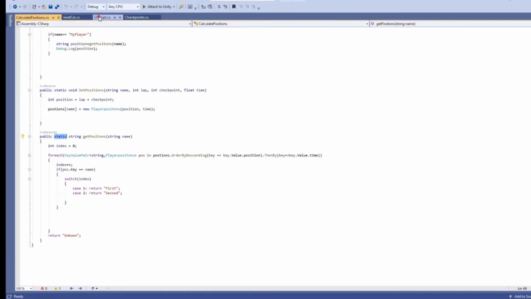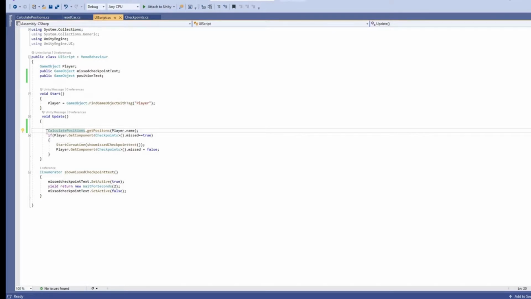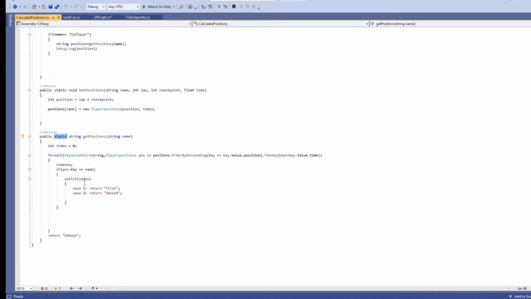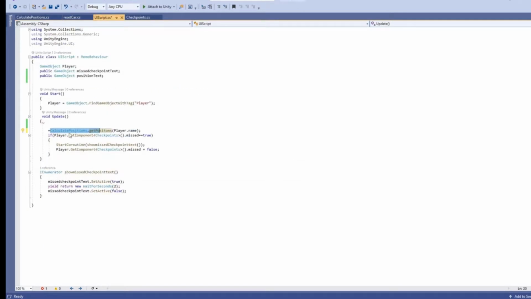And this is because I am making a big mistake. I am only calling this function and I am not actually changing the text. So I need to change the text. This will return us the string position. If you see here, it will return the string first, second, or if neither the first nor second position applies, then it will return unknown. So in all cases when we are doing everything right, it will return the first or second position. So we need to use this string return to change the text of the position text.